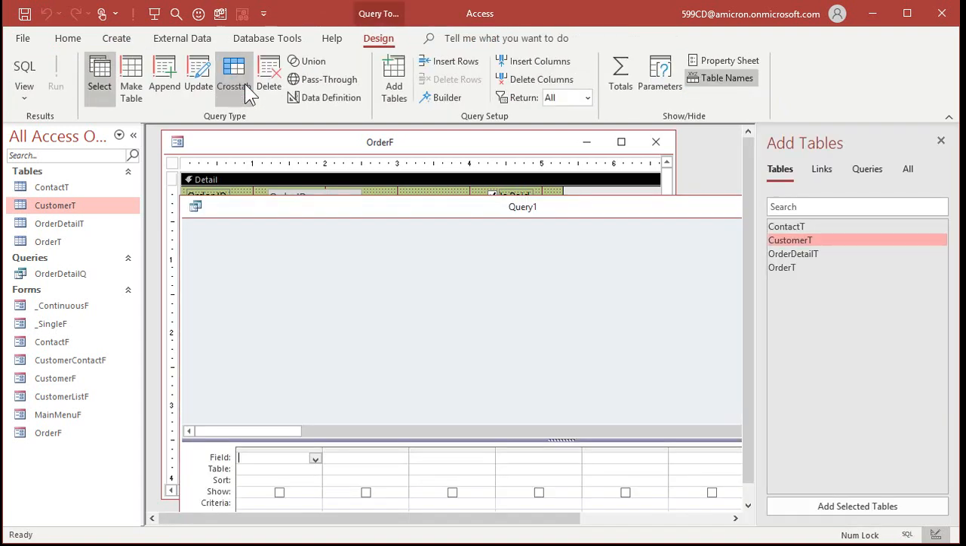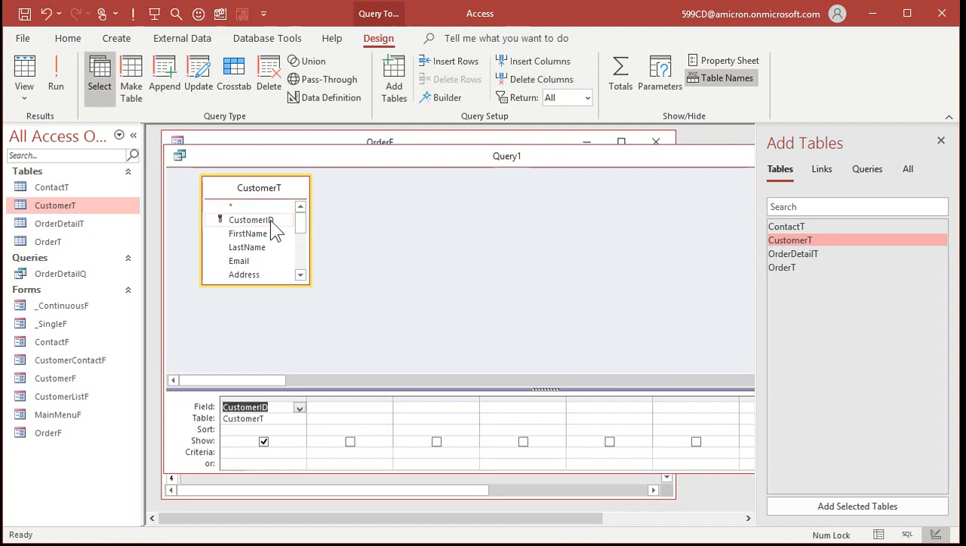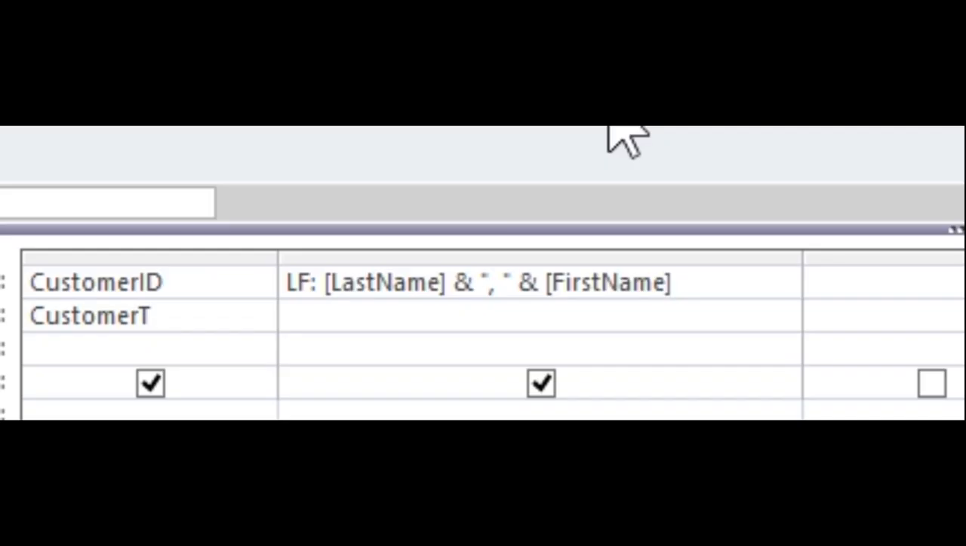Create, query design. Literally for this box, all we need in the customer table is the customer ID, because that's the field that's getting saved in the order table. Then we're going to make our own little field over here. We're going to call it LF, last name first. That's going to be last name, quote, comma, space, quote, and first name, just like that. Here, I'll zoom in so you can see it. Last name and a comma and a space and the first name. That's string concatenation.